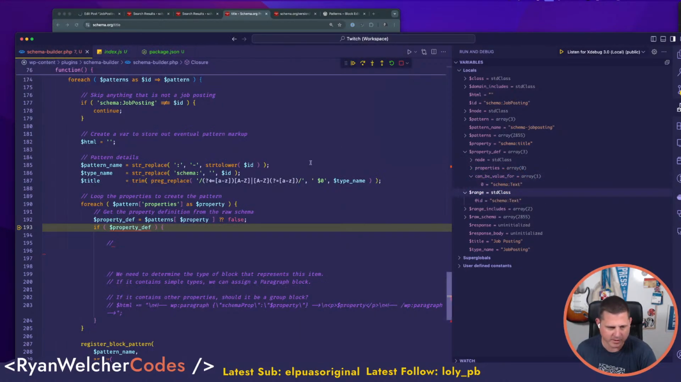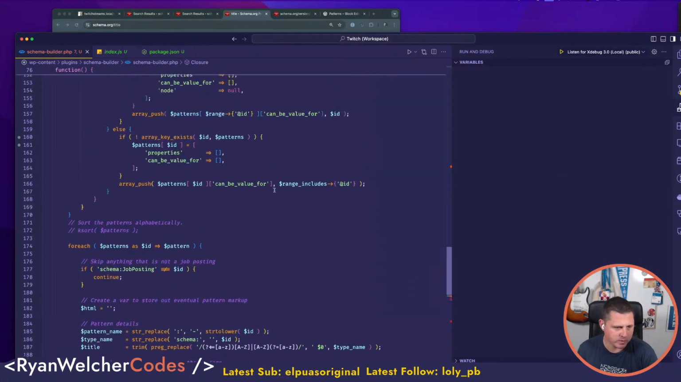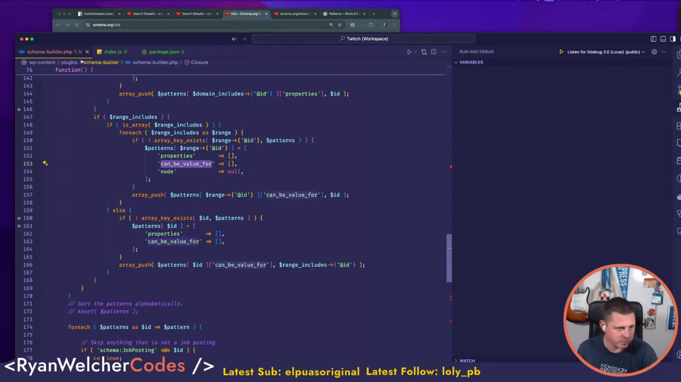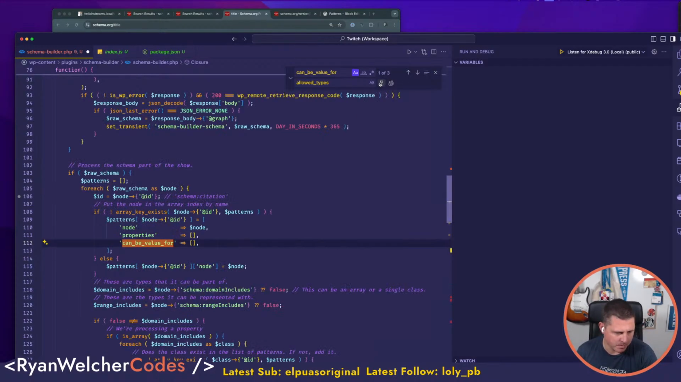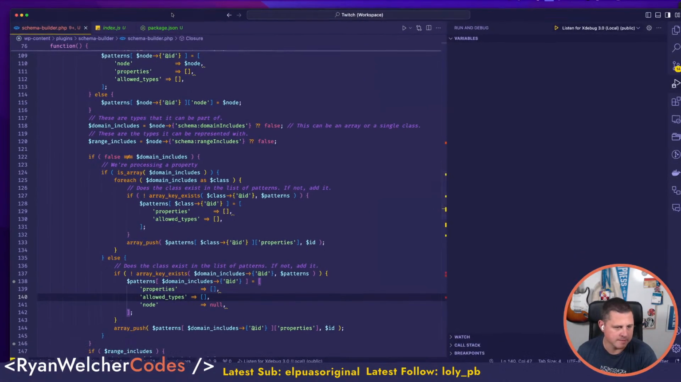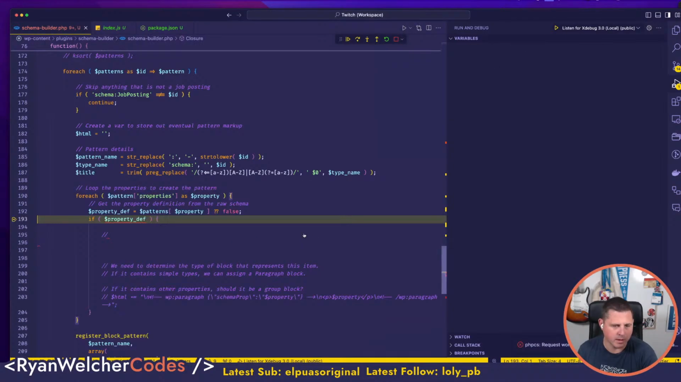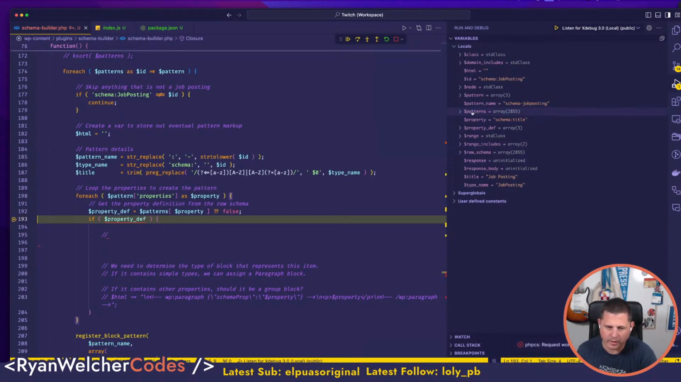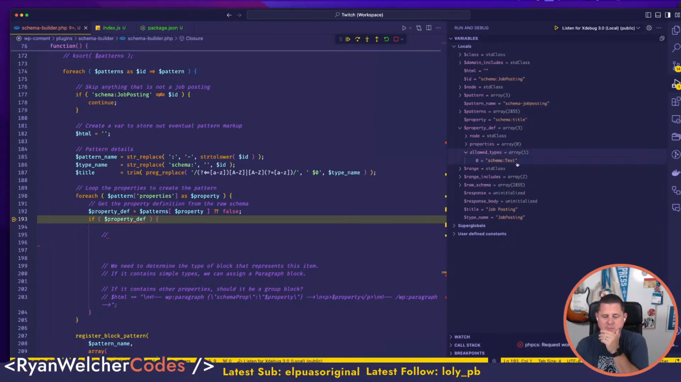So I'm just going to change that right now because it's messing with my brain. And I'm going to just replace this. Replace can be value of with possible allowed types. Done. Save, right? Possible types, yes. So that's what that is. Okay, so now we're gonna come back over here. In our property def, we've got its properties, which are none, and its allowed types is basically schema.